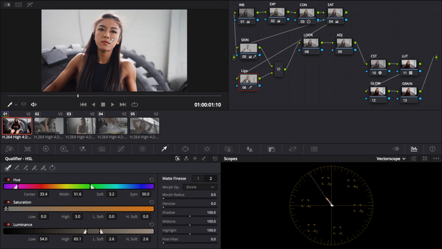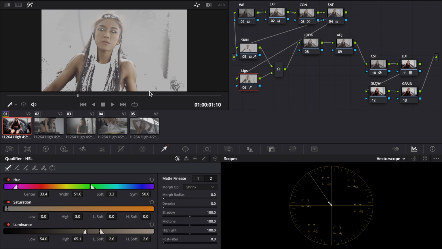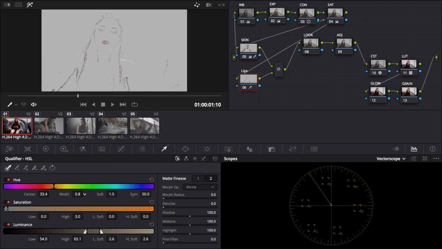So I just took my eyedropper, put it over the lips, press Control H. Now I've got to try to find the qualification for here. What that means is I don't want the skin and I don't want the hair. I just want to get this part around here. So I'm going to make this smaller and smaller and smaller till I start to see the skin go away. Now I can see the skin going away, skin still going away.